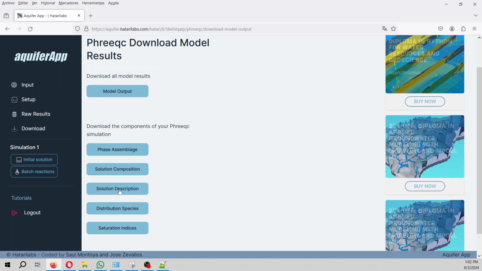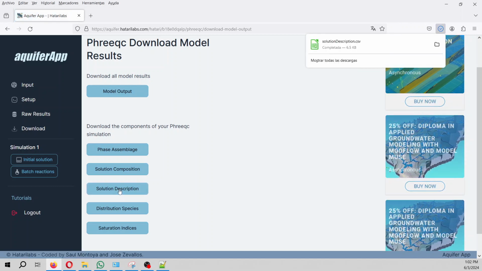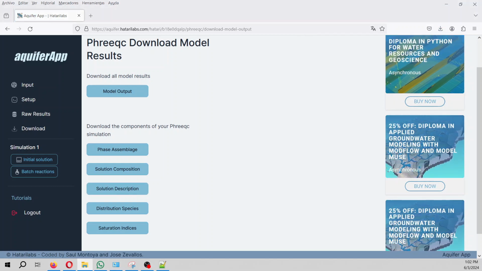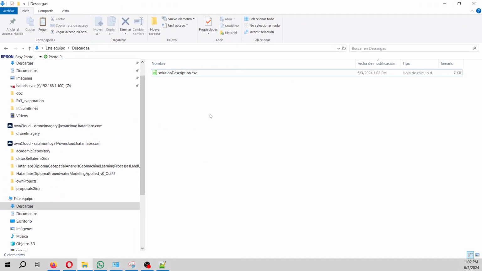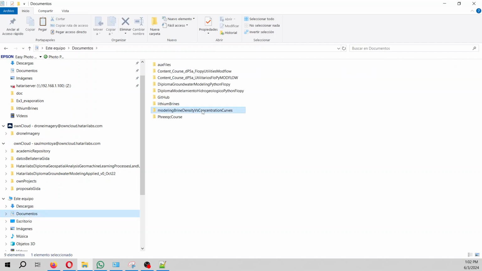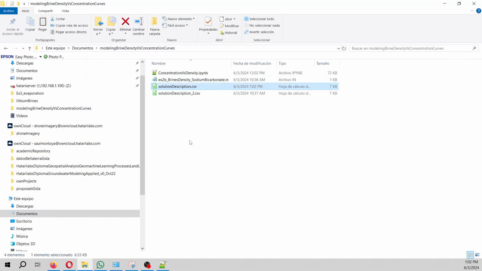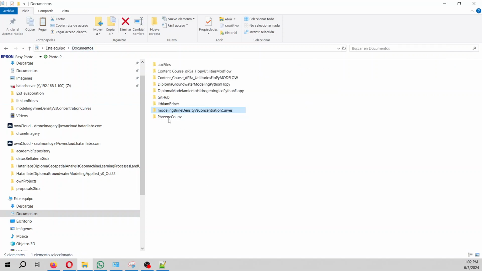Solution description. Okay, so we download the solution description. We are going to copy that, Control C, Control V, and then here in this folder that you are going to receive in the description of the video, we are going to run an IPython notebook.